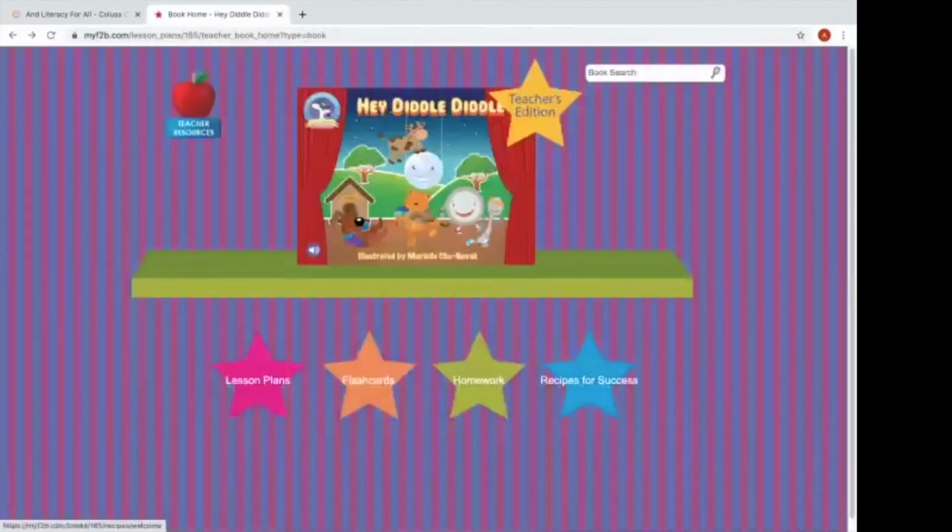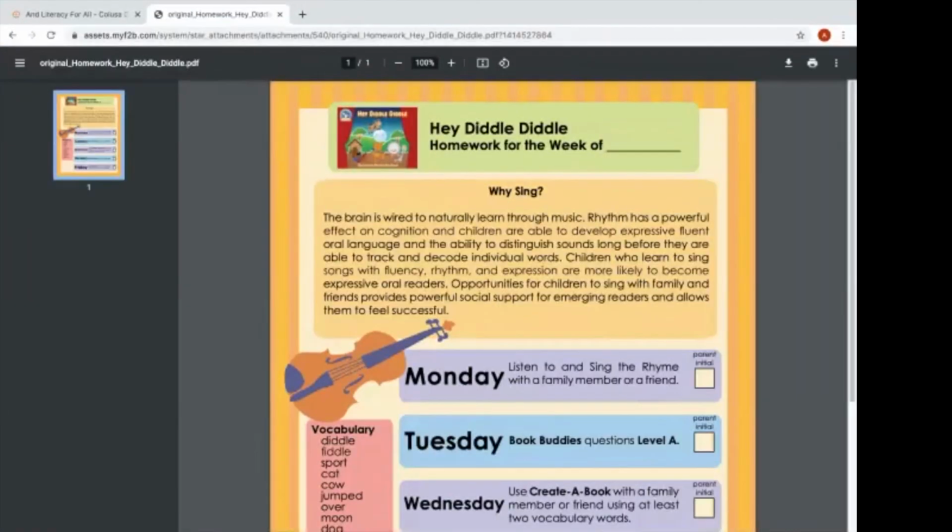And now let's look at homework. This is a printable that you can provide for families, and it says homework for the week of, and you can just write in the date there. And it gives families an idea of why they need to do this specific book. What is the purpose for it?